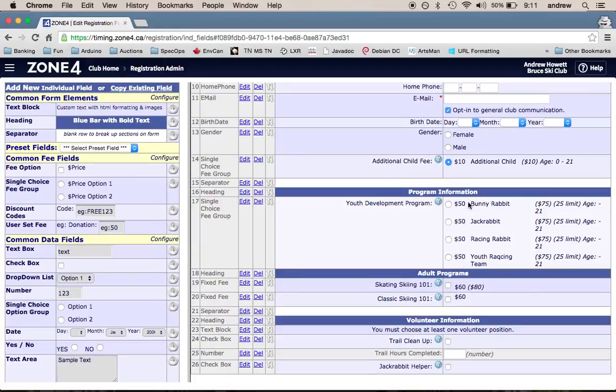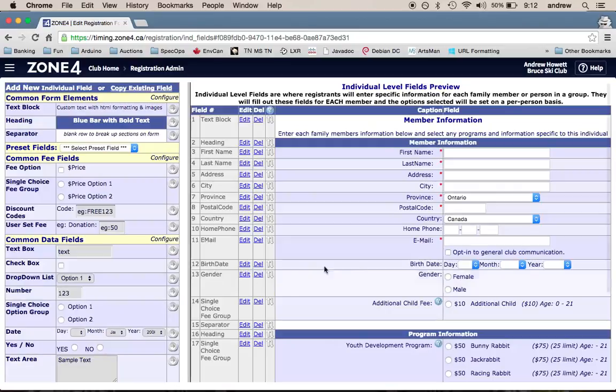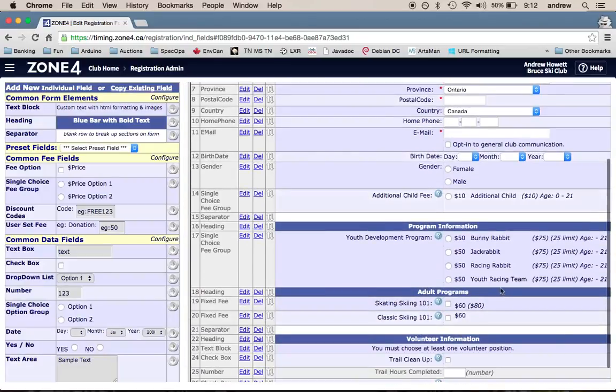Just this weird stuff. Okay, here's where we do the youth development program. We've called it Jackrabbit program, whatever you want to call it. Bunny Rabbits, Jackrabbits, youth racing team. I misspelled that, so let's click edit. Youth racing team. Save changes. So there we go. Youth racing team.